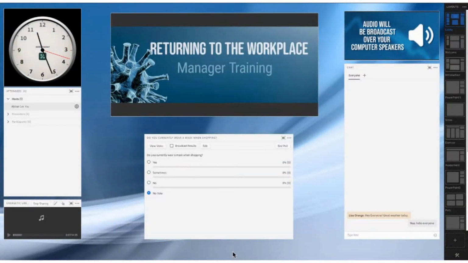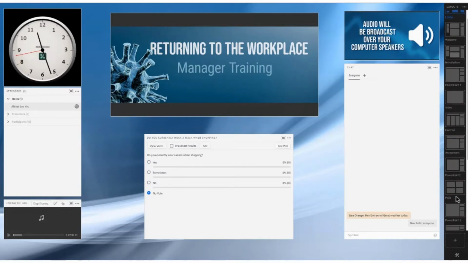So again, this is a virtual classroom that I have set up for manager training, bringing people back to the workplace. And this is what I was referring to earlier. I talked about mapping the journey of the learner, in this case, to the layouts that I've got on the right-hand side. So we're starting up here with a lobby layout. We've got a layout for welcoming people, an introduction, PowerPoint layout, video layout, a layout for exercises, assessments, back to PowerPoint, some polls, back to PowerPoint, a demo, a breakout layout, a quiz layout, and a wrap-up layout.